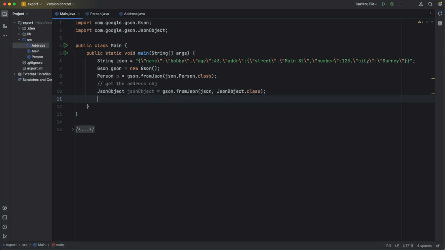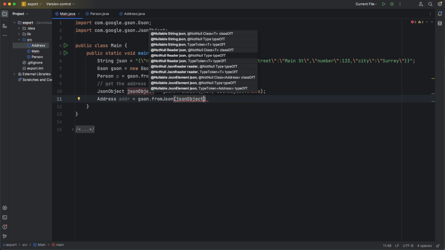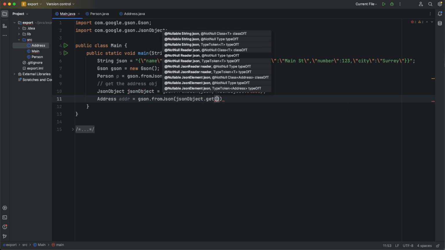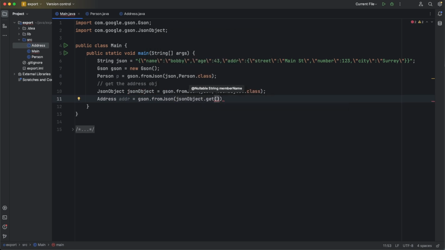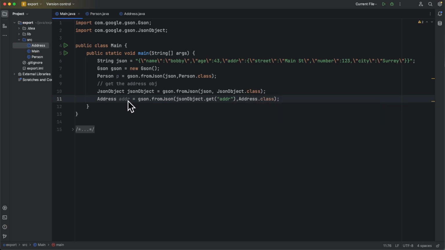All right, so I'm then going to create an address out of this. So we'll say address is equal to fromJson again, and this time we're going to take the JSON object and then .get, and there's going to be a member name associated with it, and the member name is address, so we're looking at this member right here. And then we are going to do Address.class. We're going to specify the class that it's in. So now we're creating an address object out of this JSON object that's embedded in here.